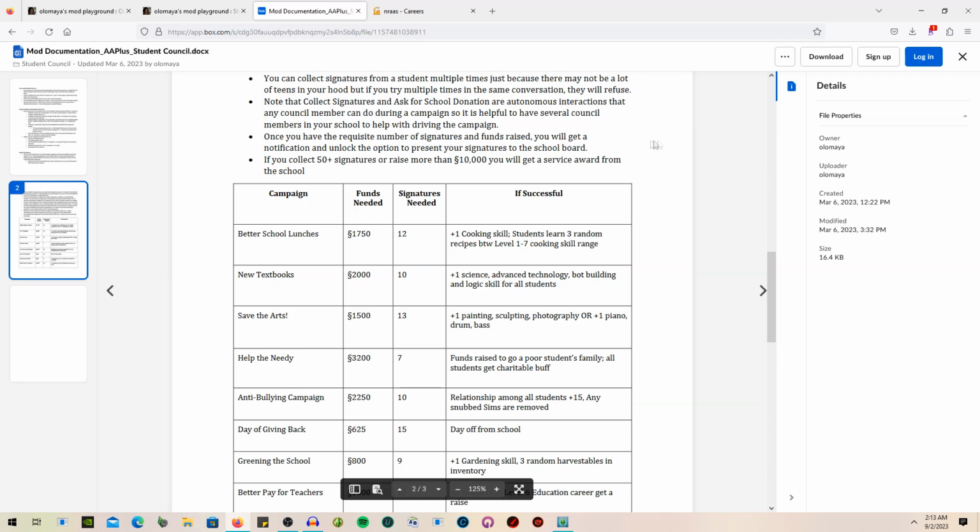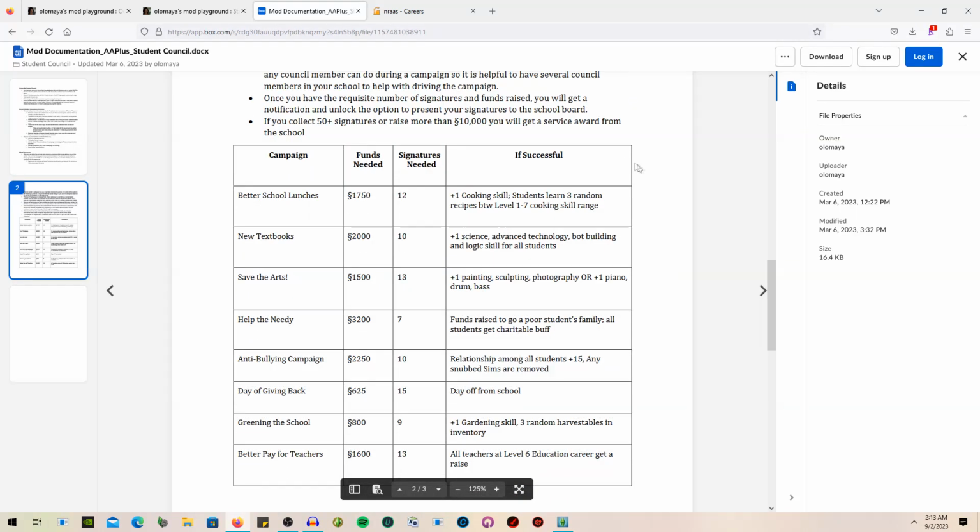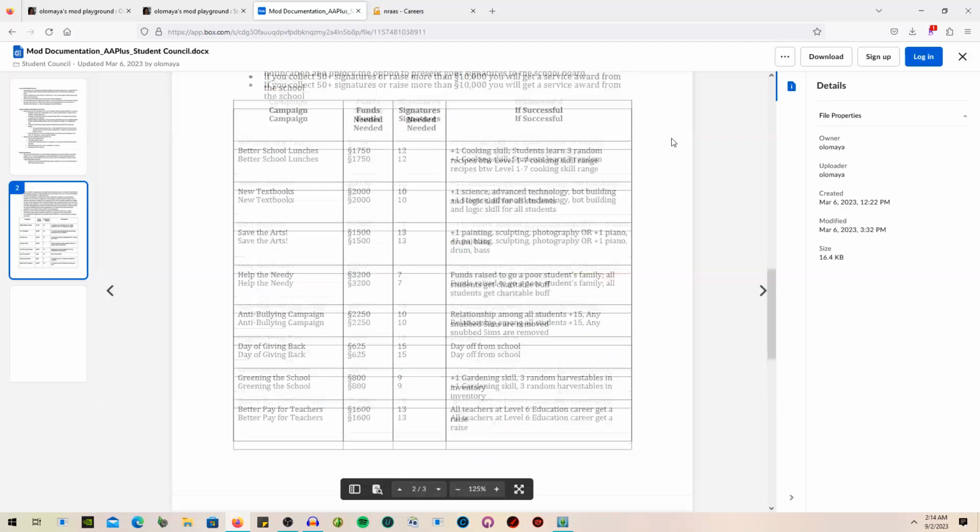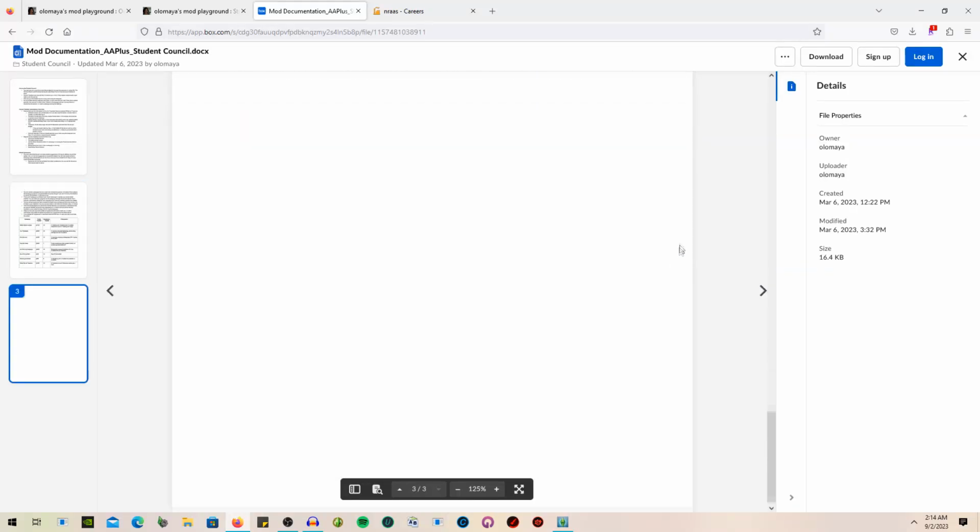Note that collect signatures and ask for school donations are autonomous interactions that any council member can do during a campaign, so it's helpful to have several council members in your school to help with driving the campaign. Once you have the requisite number of signatures and funds raised, you will get a notification and unlock the option to present the signatures to the school board. If you collect 50 plus signatures or raise more than 10,000 simoleons, you will get a service award from the school. Wow. Okay.